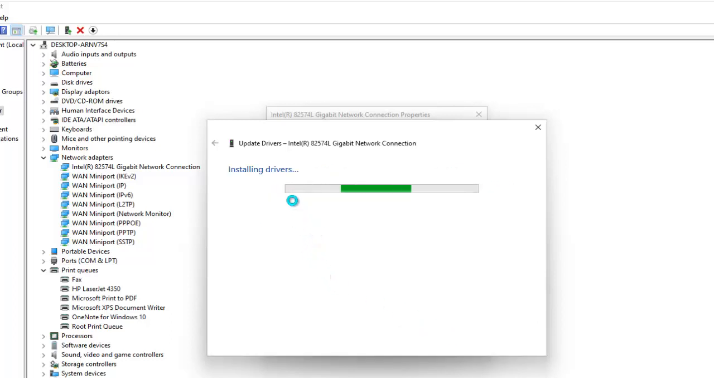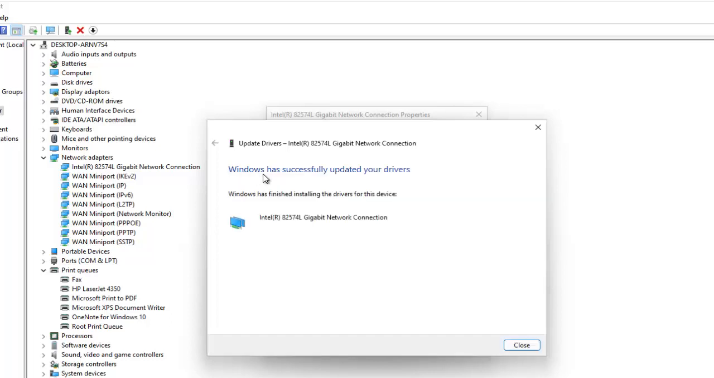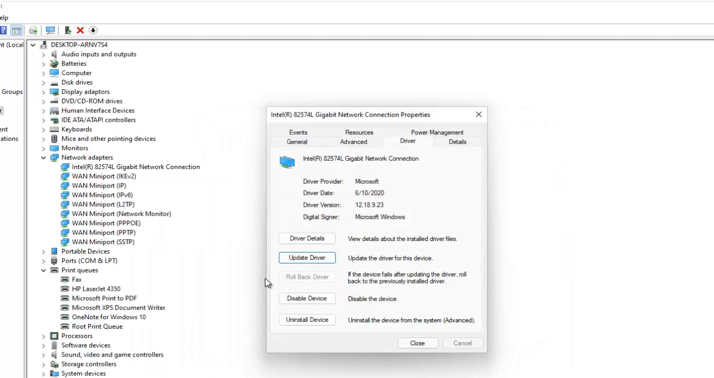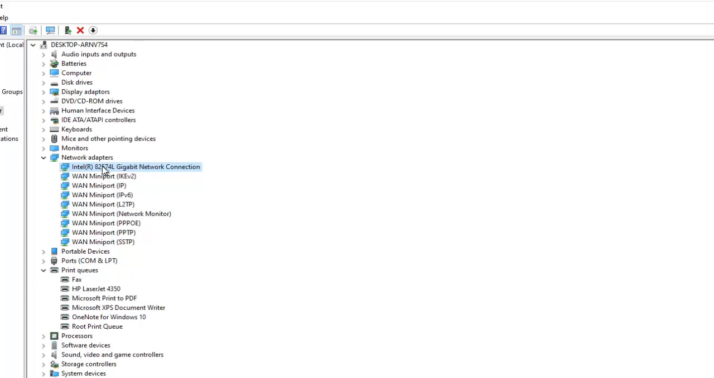You can see that it's installing the drivers, and Windows has successfully updated your drivers. It says Windows has finished installing this driver for this device. Let me click close, and you can see my network adapter refresh.